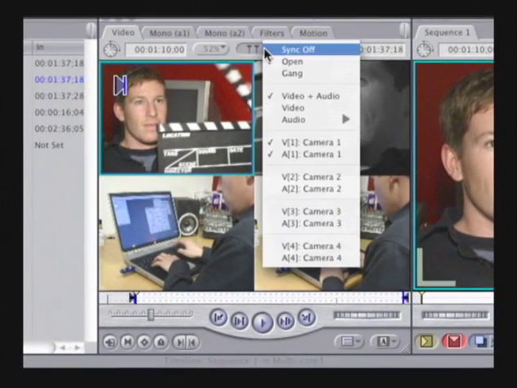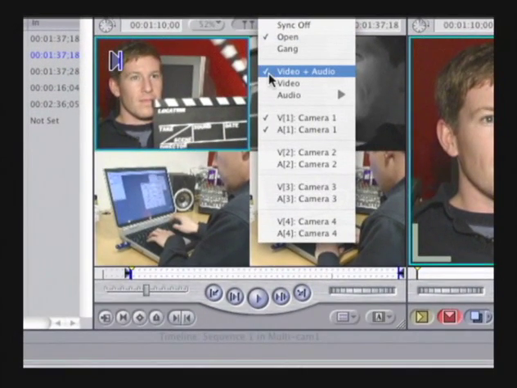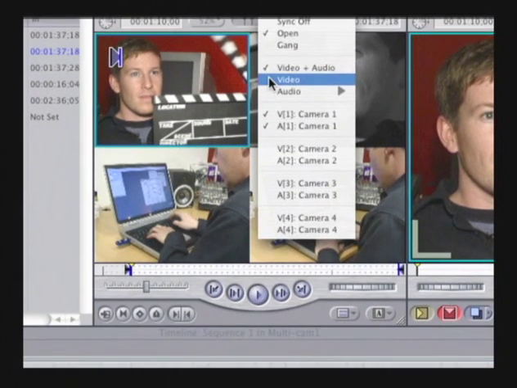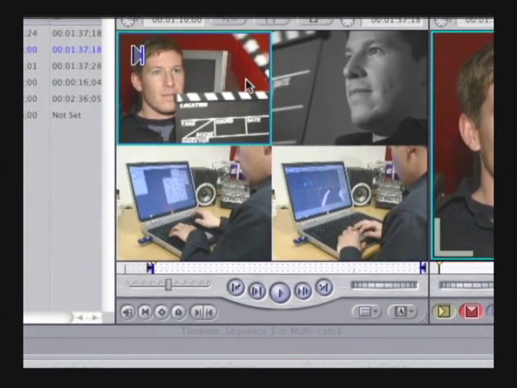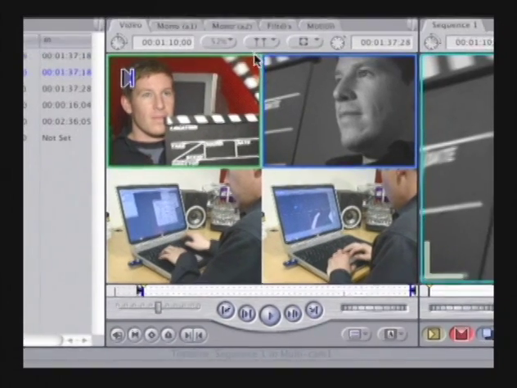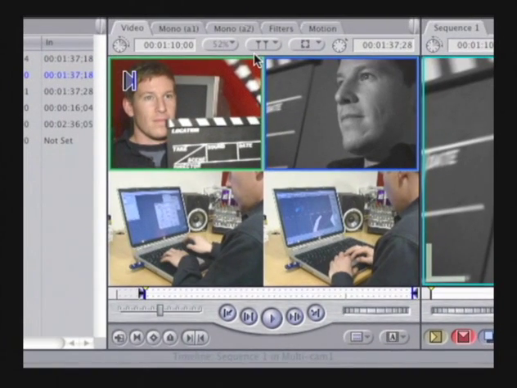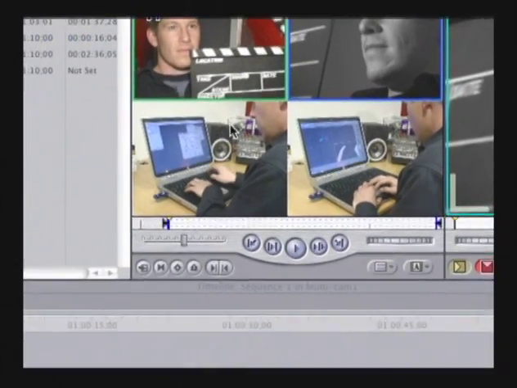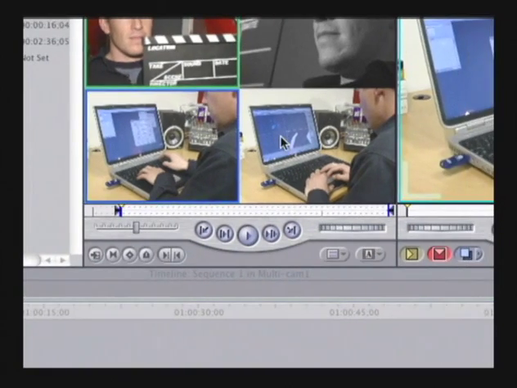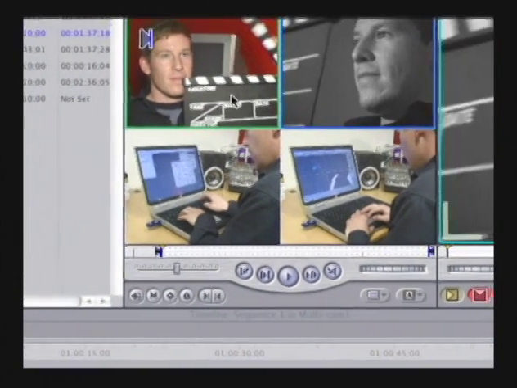And we're going to go back to this drop-down menu, and right now it's on video and audio. What that means is if we select each camera angle, it will take the video and the audio, but we want to have the top left angle be the master audio. So we're going to choose Video. And when we select off this clip, you can see that it has a green highlight indicating that it has master audio, and our other clips will have the blue highlight indicating that they're going to be video only.